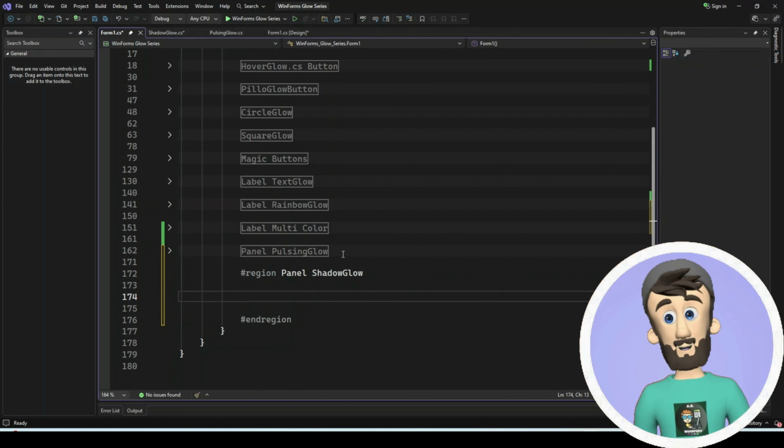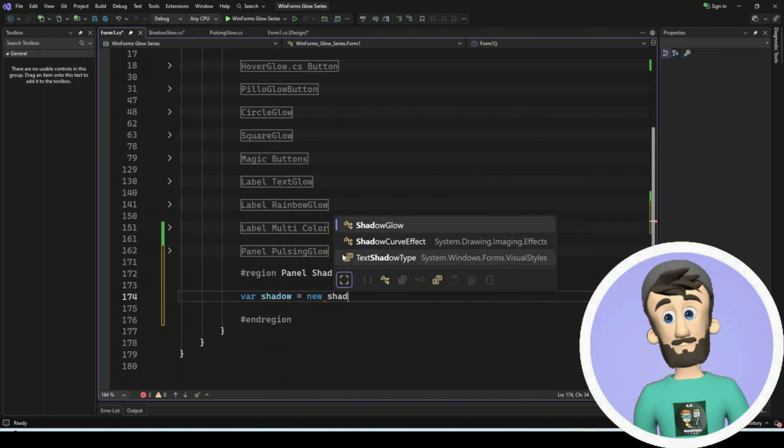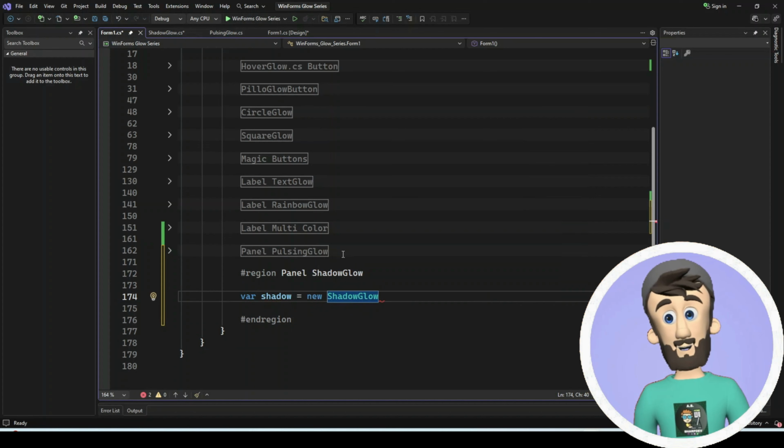Now we go to the code section. Here, we create a new instance of the shadow glow effect, just like with the other effects. Then we attach it to the panel we just added. At this point, we don't need to modify the panel itself. The effect is completely separate and only connected through the attach method.